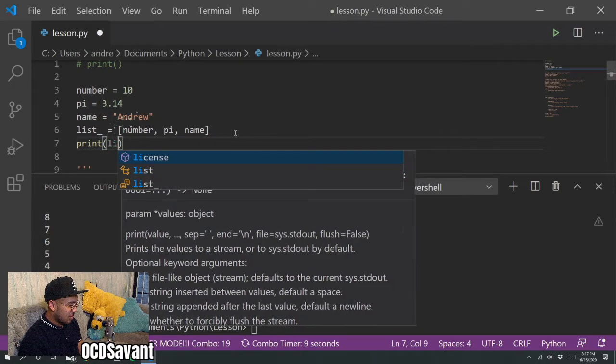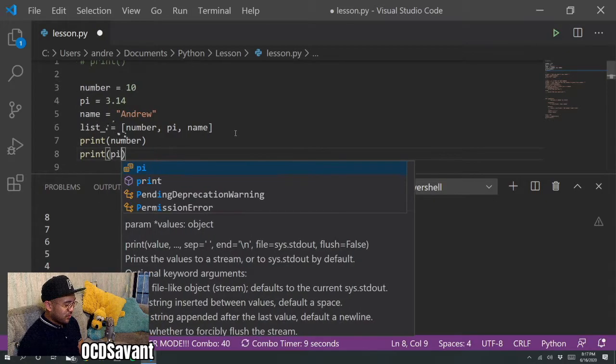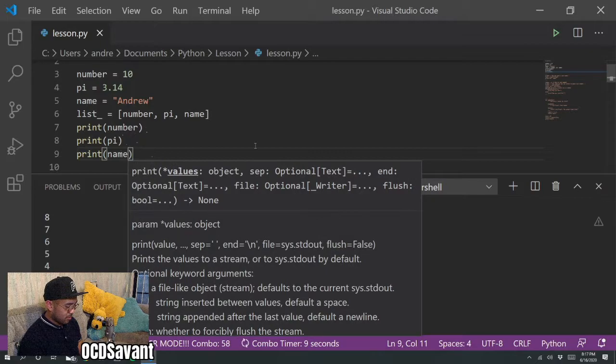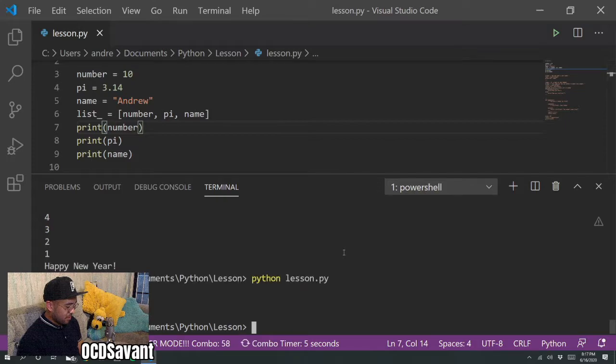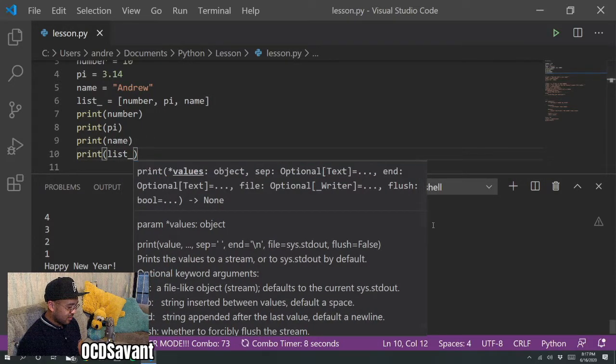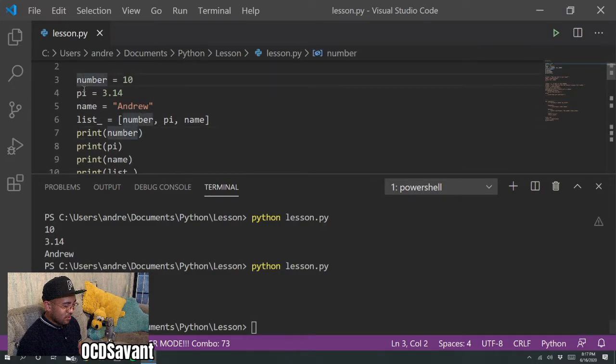So let's start with printing out these other variables that we declared. Yep, it's exactly what I thought it would be. Now, what happens when we print a list? Yep, that's exactly what it is. So, we have a list containing those three things we just declared: a number, a float, and a name.